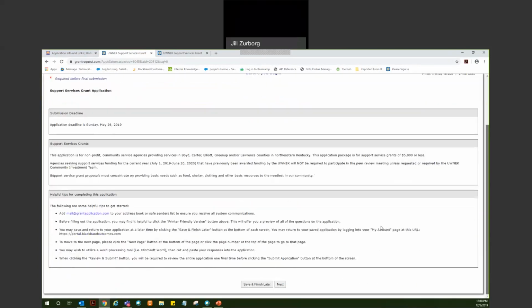It will give you info on the submission deadlines, support services grant, or if you've asked for a gateway to success, it will give you the gateway to success guidelines. Look at the helpful tips carefully toward the bottom. Please be sure to add mail@grantapplication.com as the system will send you several communications throughout the time that you're logging in.